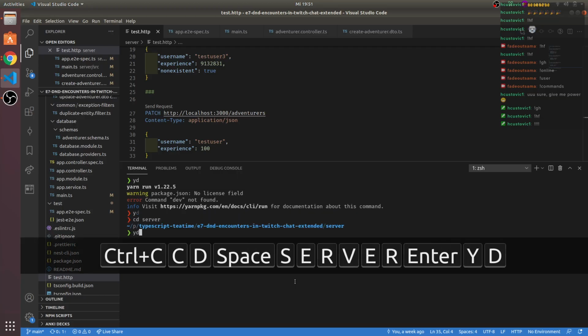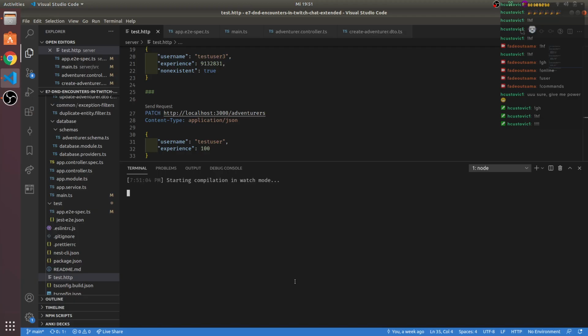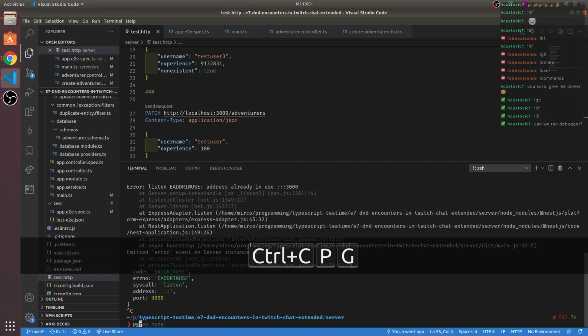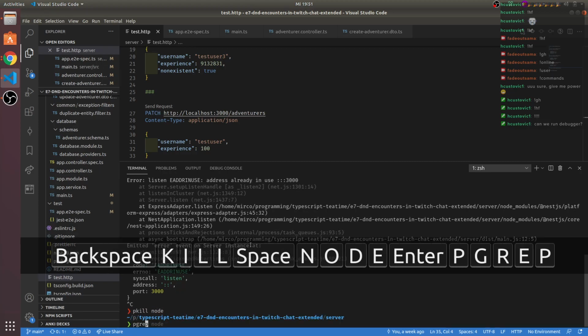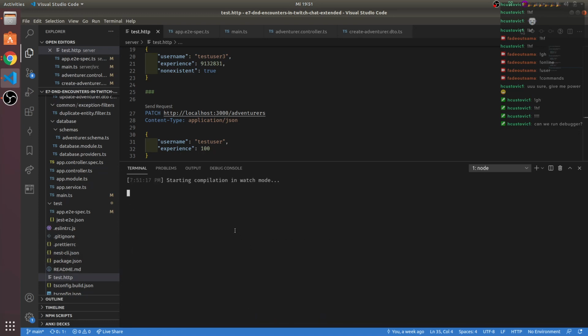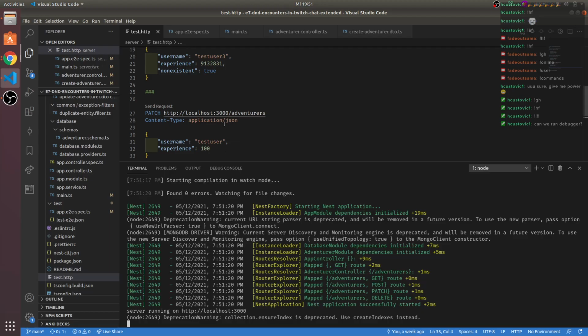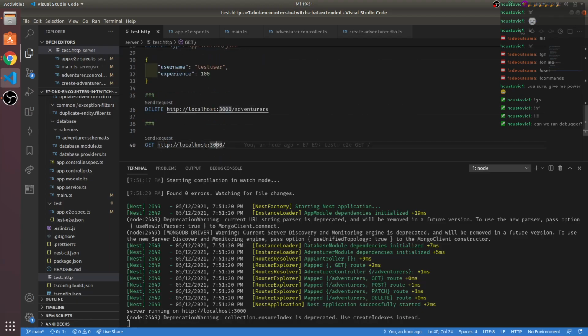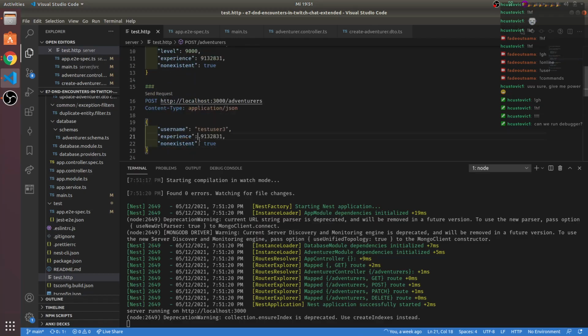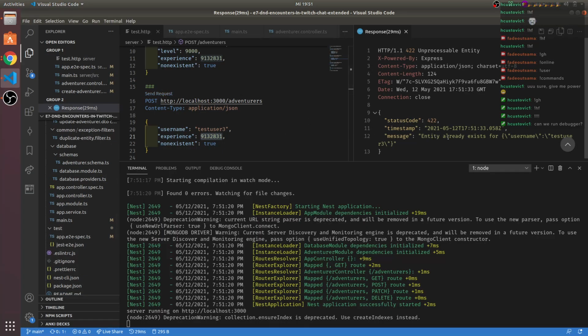CD server, def. Can we run the debugger? Yeah, I hope we do. Pickle note, grab note, nothing. Again, start this, and this time it worked. Let's start with post. So this should error. Entity already exists. So it went through completely, which is not what we want actually.